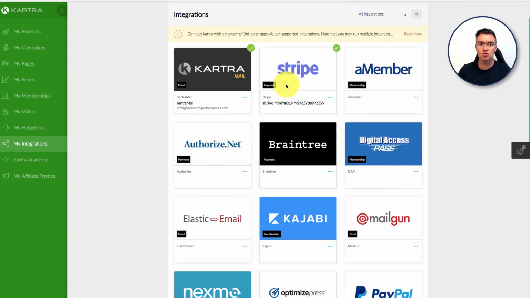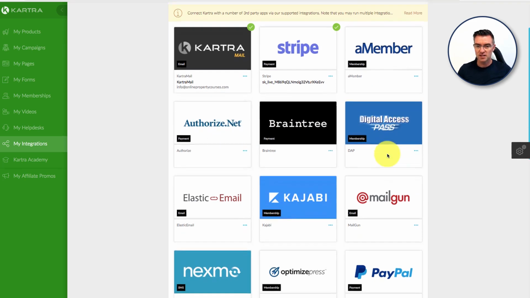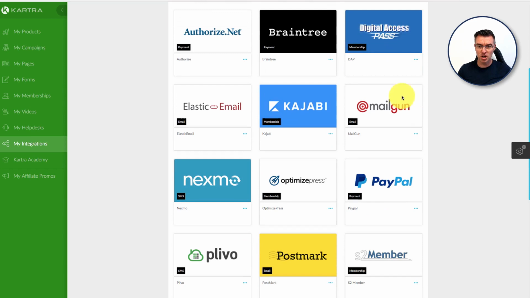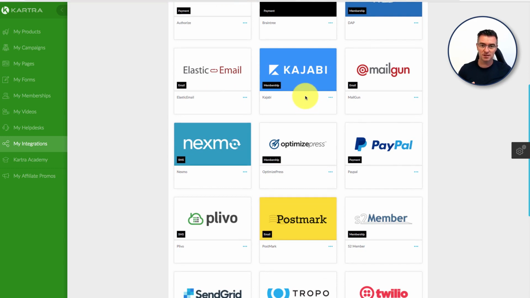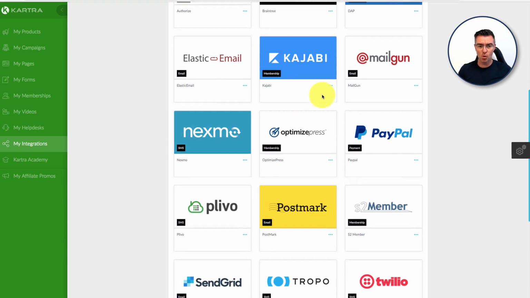Then you've got my integrations just down here, and you can see the things that you can integrate with. Good old Stripe for taking payments. A member. I don't know why you'd want to use these, but some people may be so deep into their membership platform they don't want to switch, but they want to use Kartra. So you've got a member, Braintree for payments. You've got Authorize.net for payments. Then Digital Access Pass, that's another membership. Mailgun for email. They say on here Elastic, Kajabi as well, but I think this does a great job. I don't think you need Kajabi anymore.